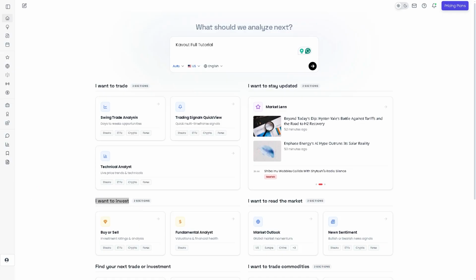And then the last is going to be the I want to read market. The first feature is the market outlook. This tool provides a broader view of market conditions across regions such as the US, Europe, China, and other global markets. Instead of focusing on a single stock, Market Outlook helps you understand overall market trends and investor sentiment.